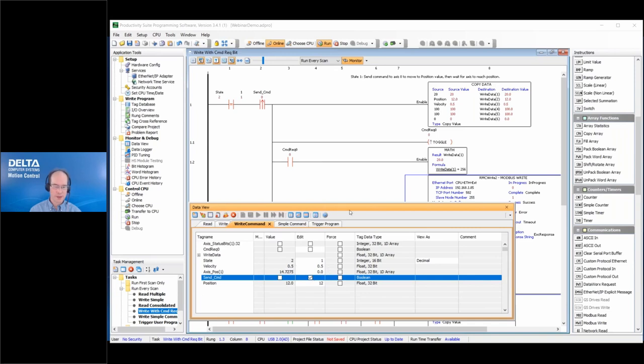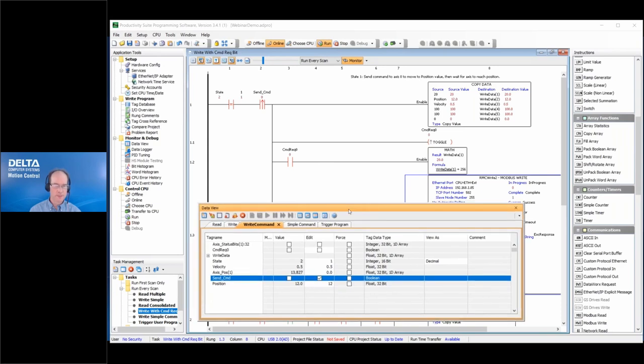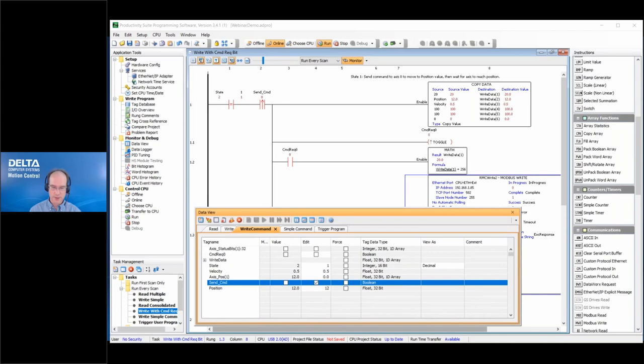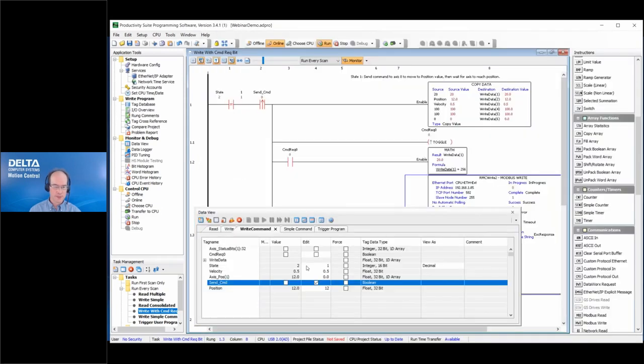Let's see, did anything happen? Not sure. Let's go look at the RMC and the event log. Well, I conveniently paused the event log, so I can't see if anything happened. Let's see if it moved. It moved to 12. So we had told it to move to 12 indeed. So it looks like it must have worked. Oh, the state did change to 2 as well. So we see it went from 1 to 2, so it must have completed.